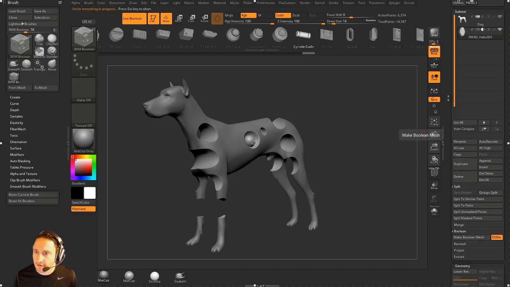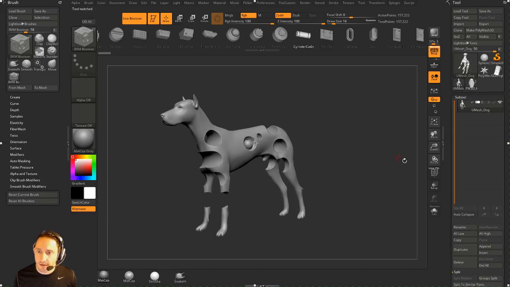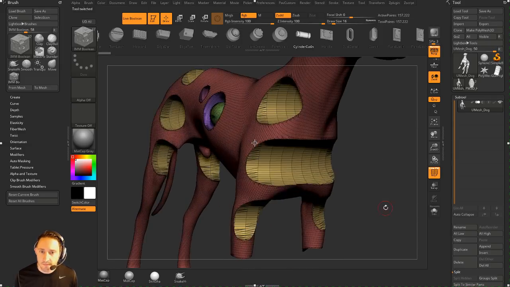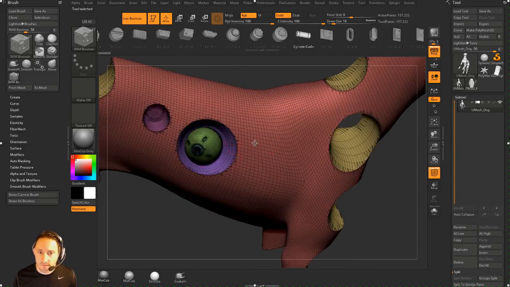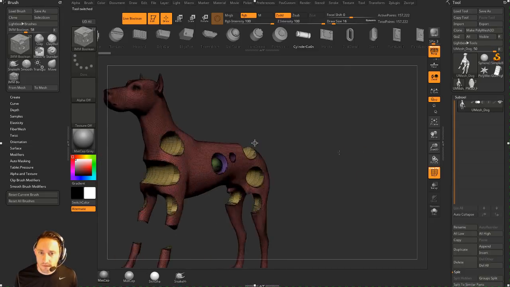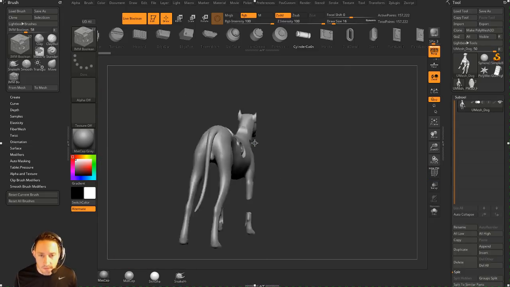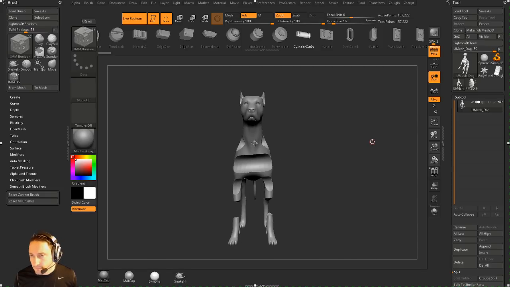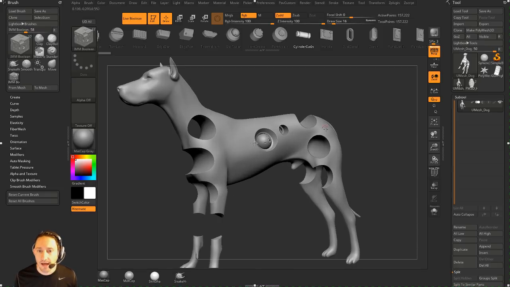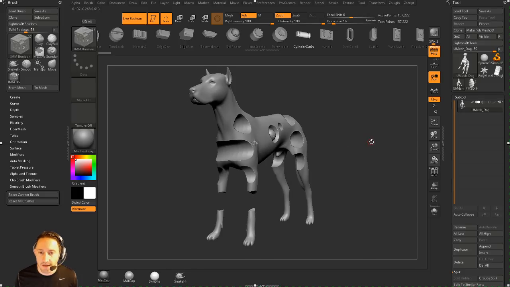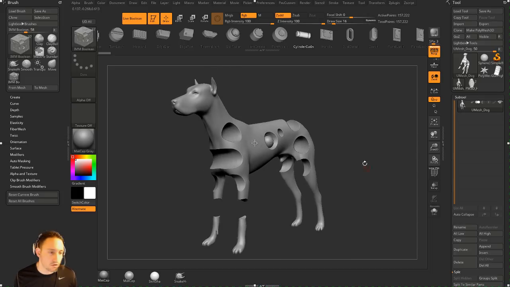make Boolean mesh. And that'll go ahead and give us a new mesh, and this is real geometry here. And again, this maintains all of our polygroups, all of our actual geometry, so you can use that to your advantage later when it comes to remeshing or rebuilding or adding more geometry or ZModeling after the fact. So that's our Boolean mesh here.